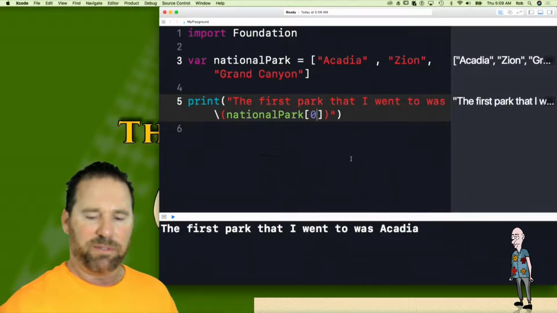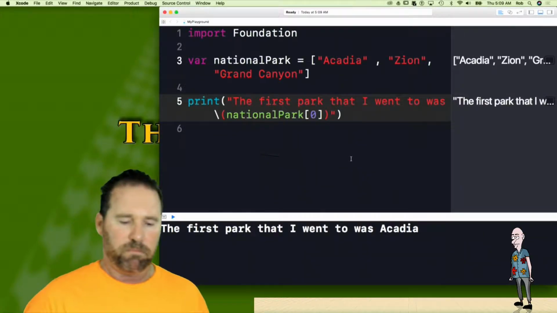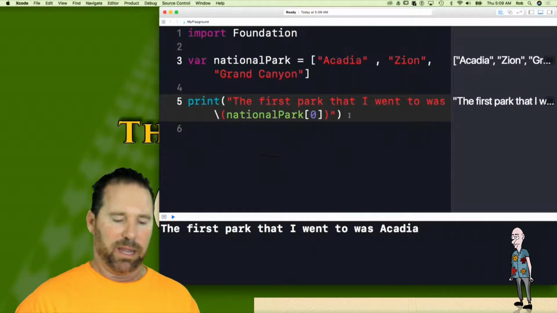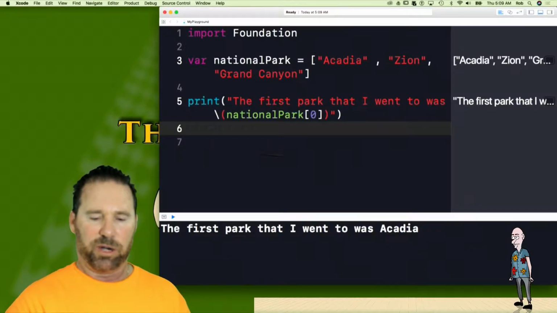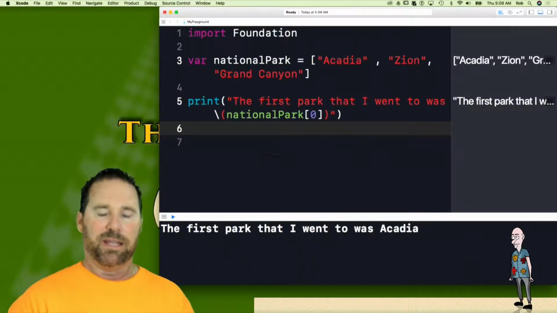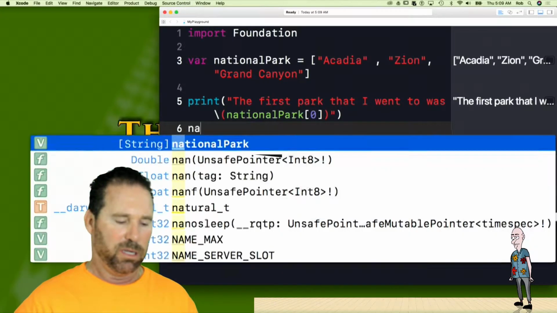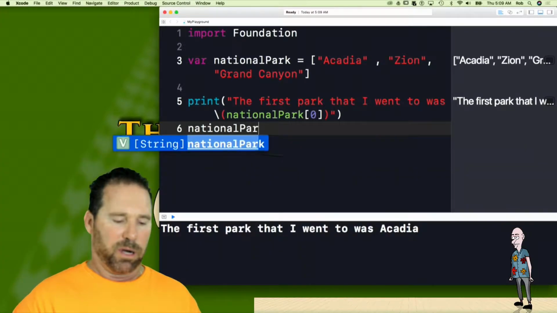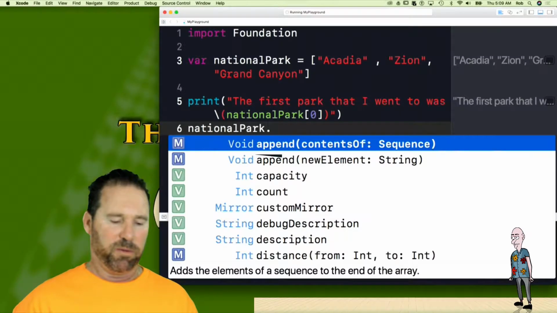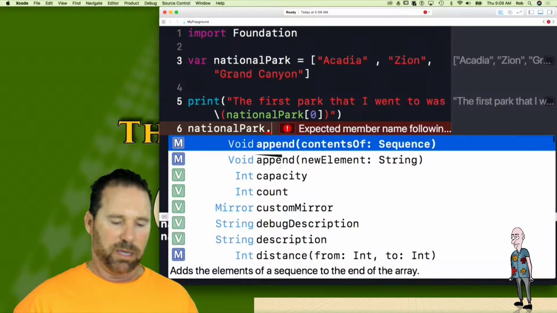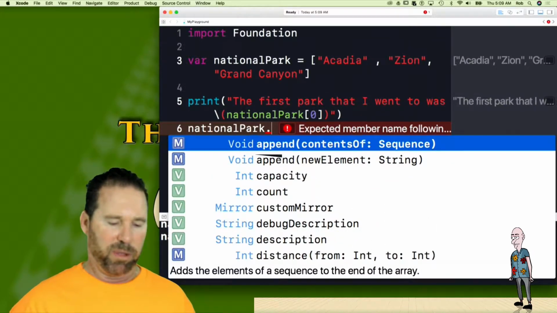Now that you have that, there are certain types of properties you can add to an array. So let's try using one. What if I want to insert or append or add something to it? So I can just go national park dot, and it'll come up with things that I could do. Look at all these properties I could use here. So this one we want is append.